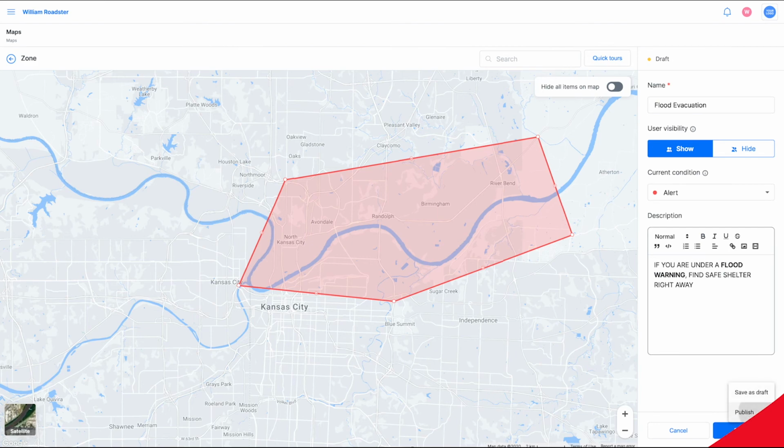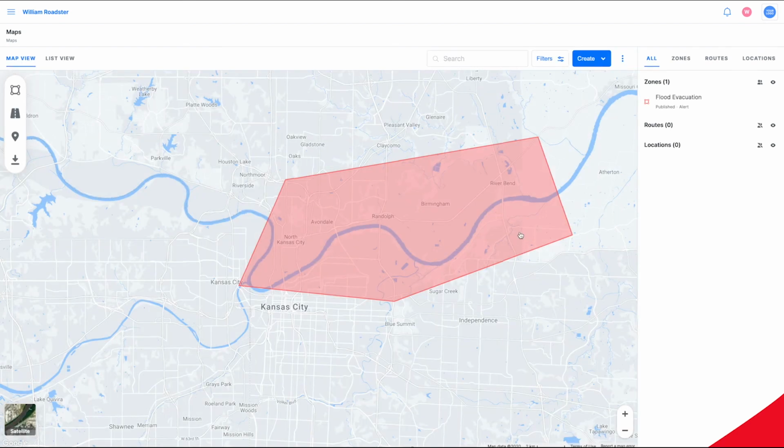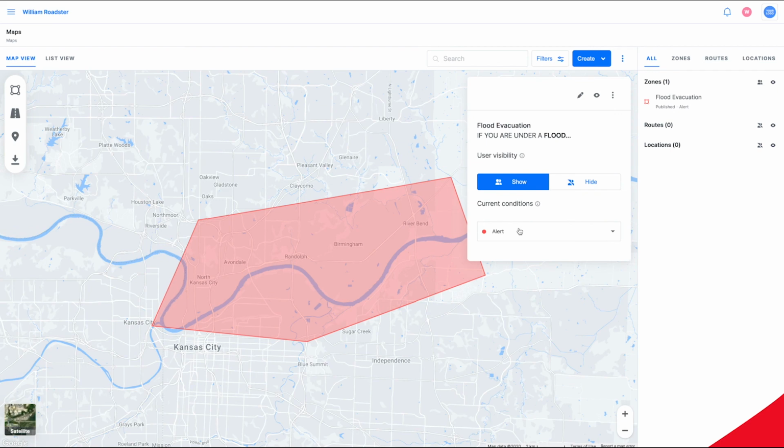From the list, select Publish to add the zone to users' devices, or Save as Draft to save your changes without publishing. And you are done. A published zone will instantly appear within the Maps app on users' devices.